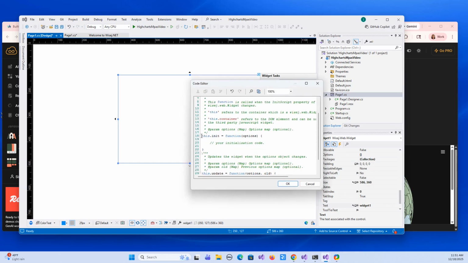And here is our code. This init equals function options. So you can see here we have access to options, so it's going to be very easy to send them in. And then let me paste in our initialization script.